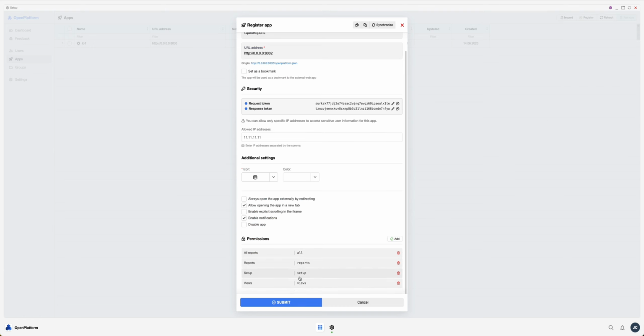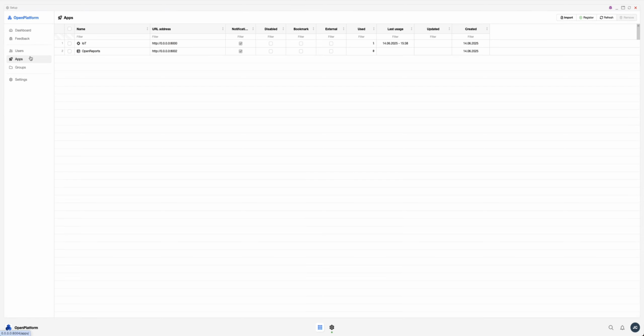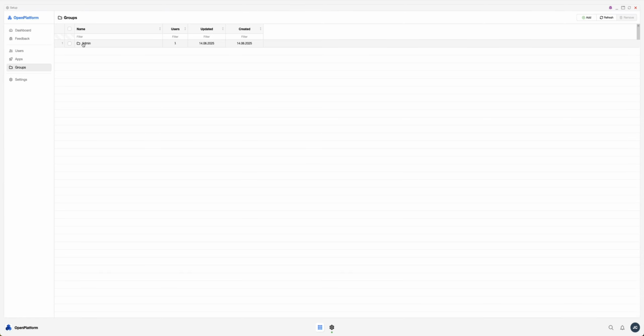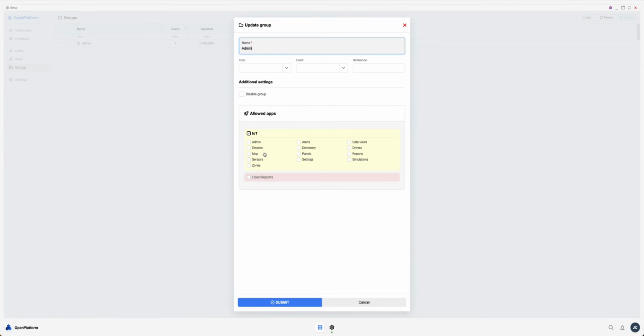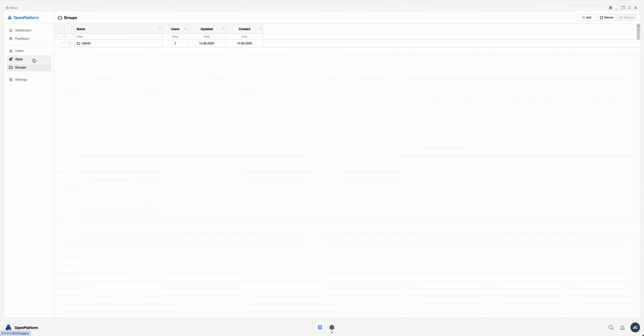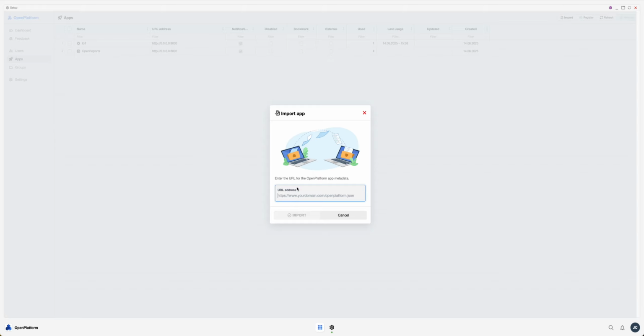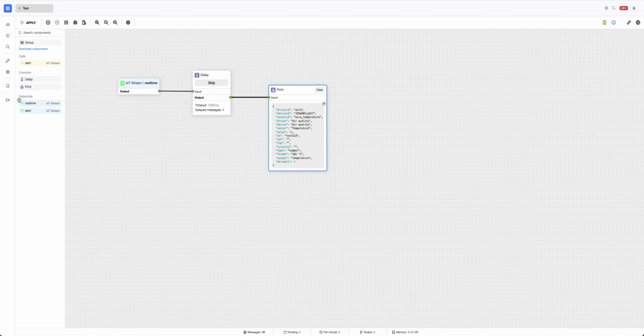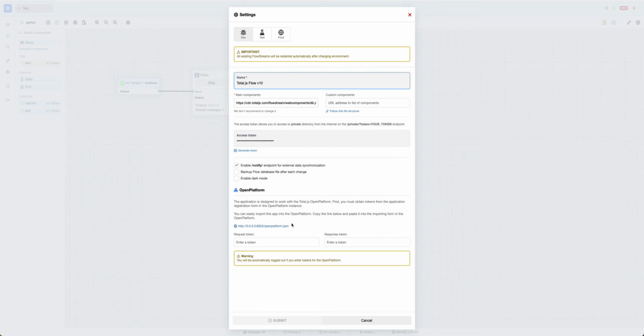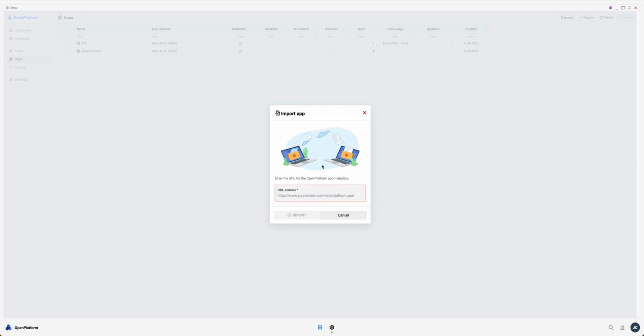Now here we can click also submit, and again we will go to the groups, admin groups, because that's the only one group we have now, and check these OpenReports and submit. Again back to apps, import, and for this import link we will go here to our flow. We can get this link here in the settings of the flow. We will put it here.